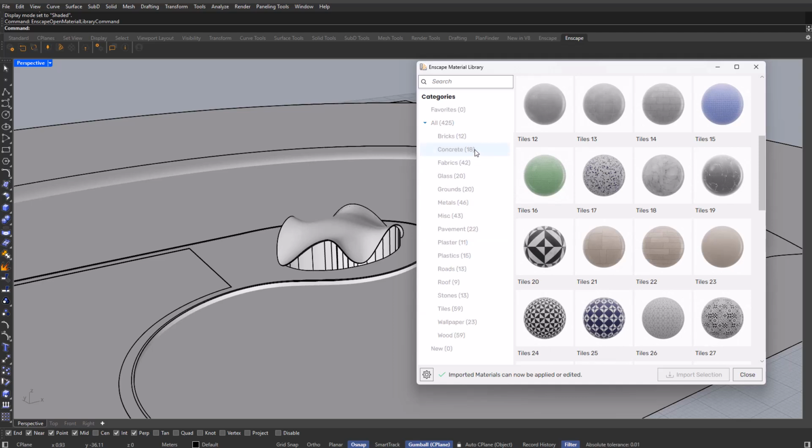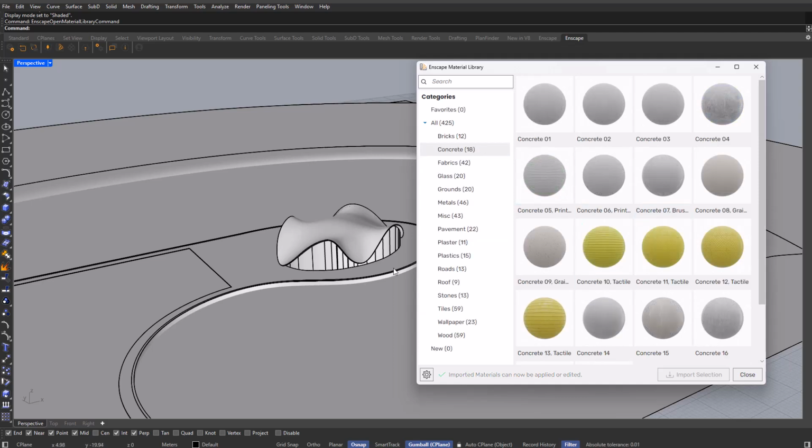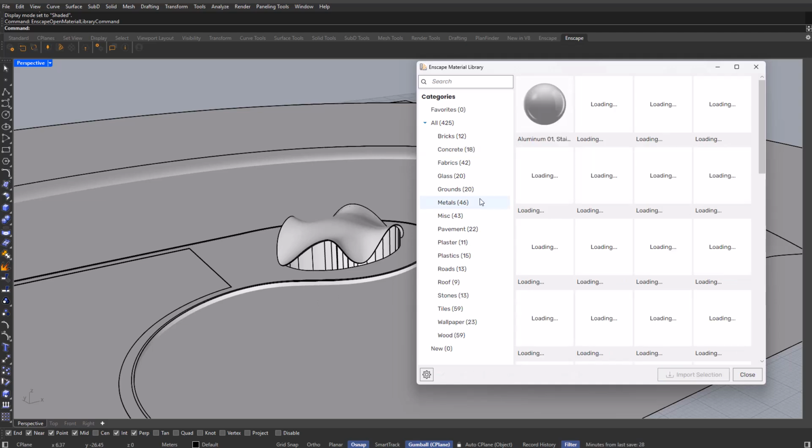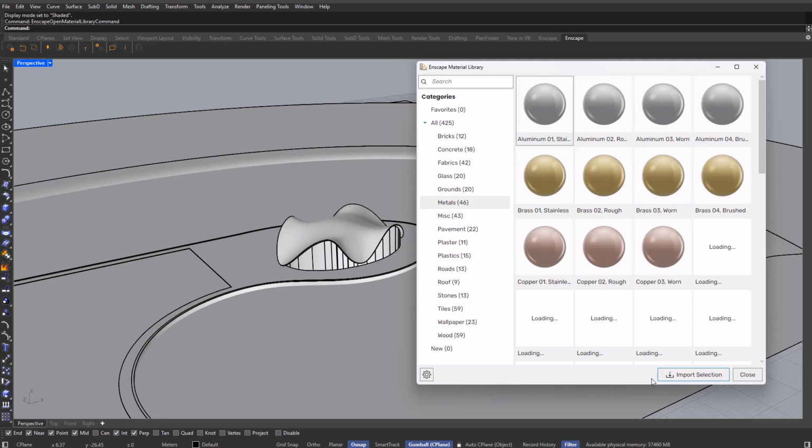And I also want another type of concrete for our curb. So let's go all the way down here. And probably we can go with concrete 01. Let's keep it simple. Now for the window frames, I'm going to go into metals and I'll just grab the aluminum one.